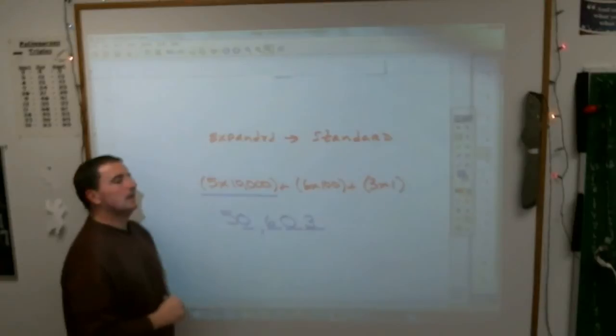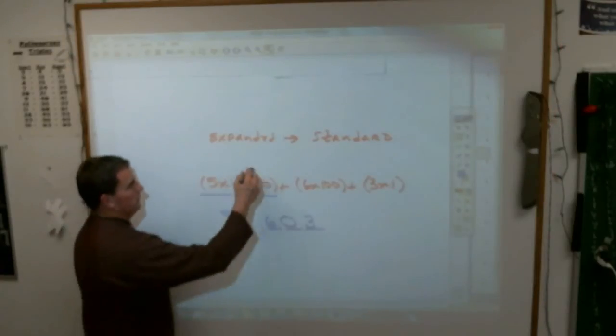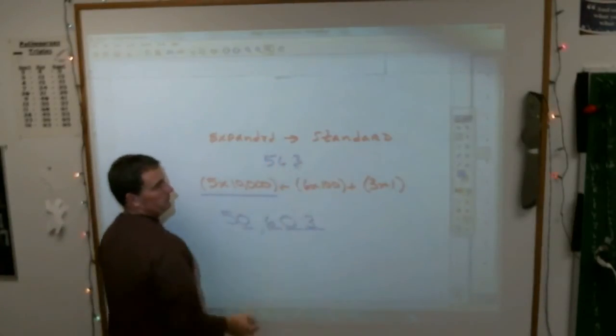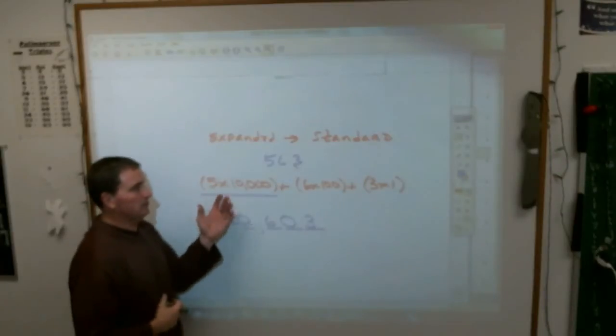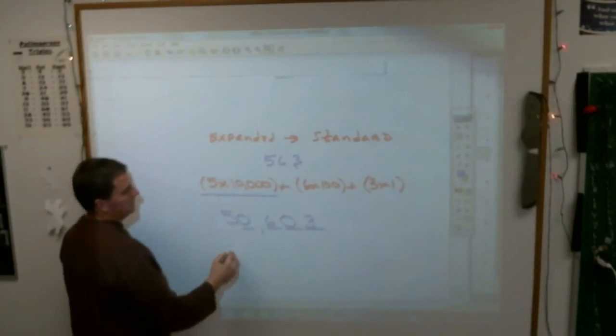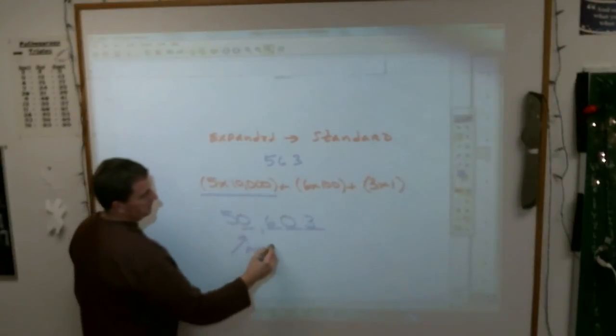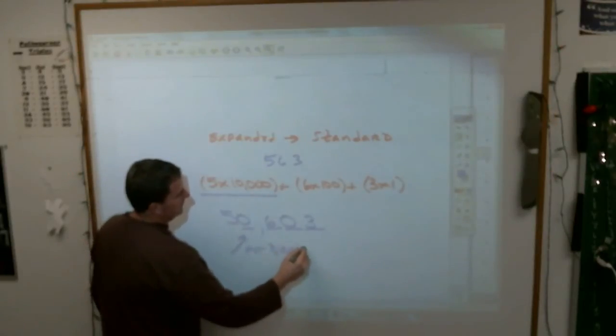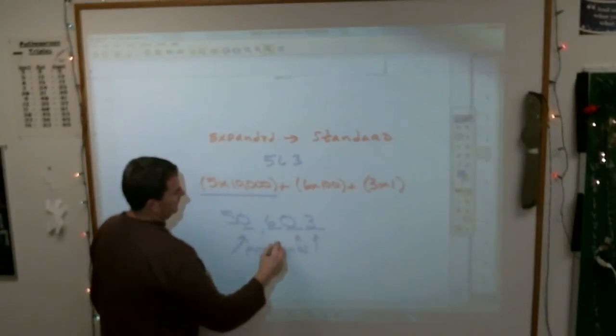Because I can guarantee you some of you will just do this: 5, 6, 3. And that's not the same thing. Or you'll put 50, whatever it is. Okay? You need to put the blanks in. Otherwise, you will definitely make some mistakes for that.